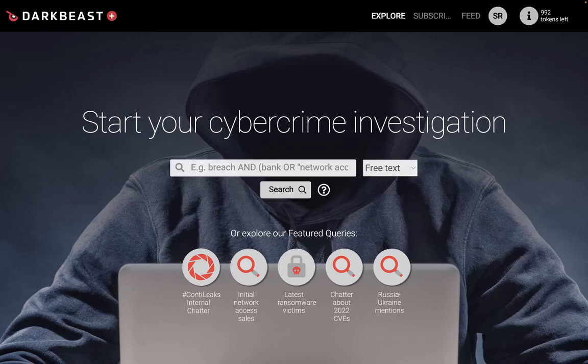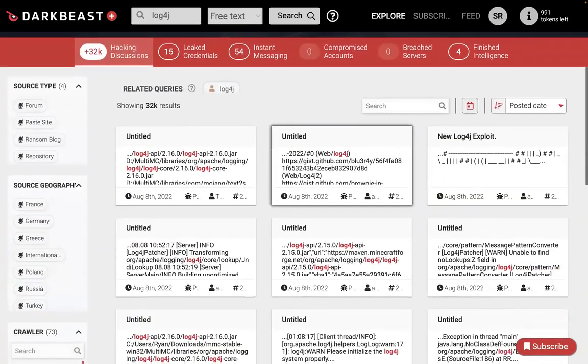In this video, we will show you how to leverage KELA's Cybercrime Investigation Suite to perform vulnerability intelligence analysis. We will be performing analysis on the Log4j vulnerability and looking for any information associated with botnets or malware. Firstly, we will run a search for Log4j.